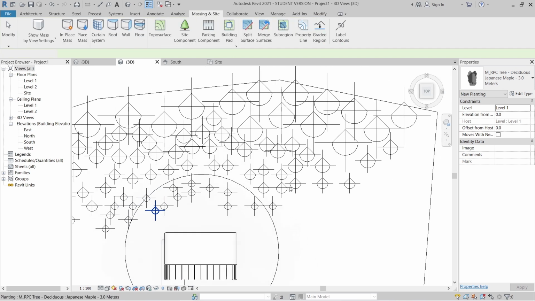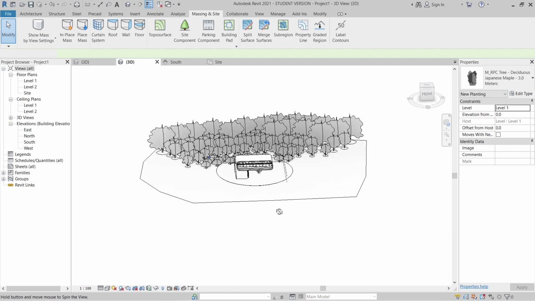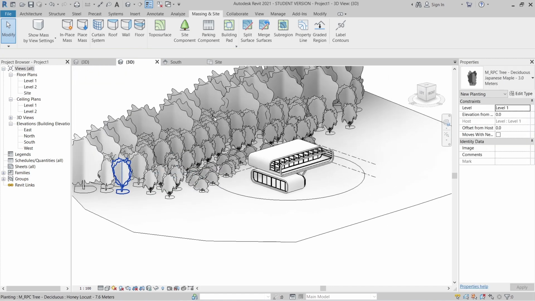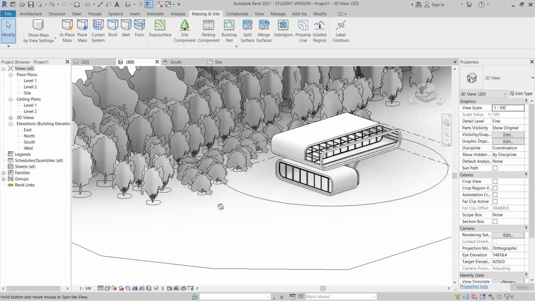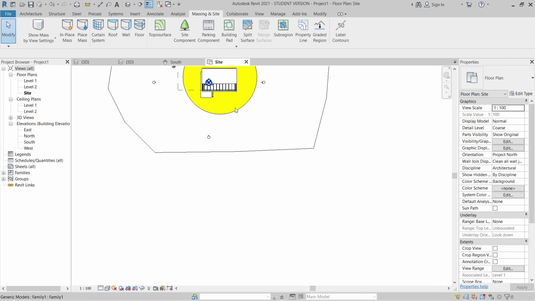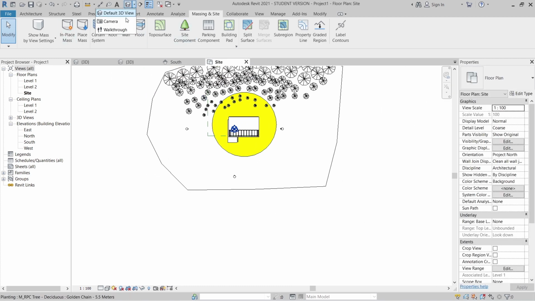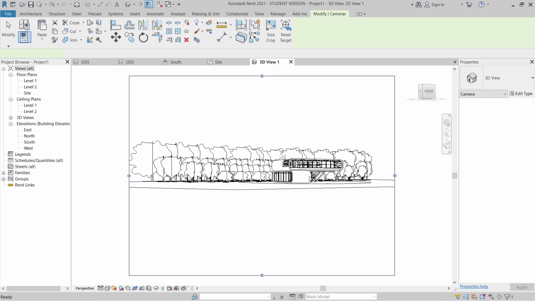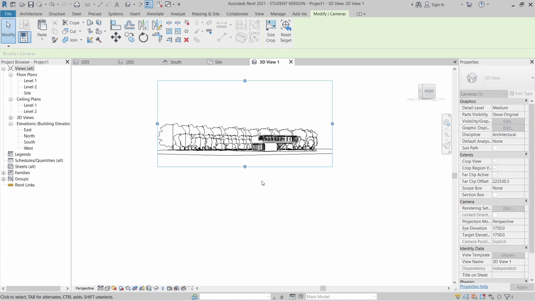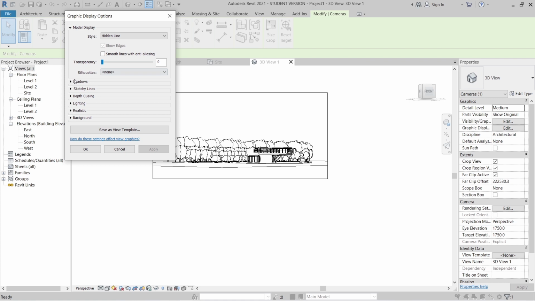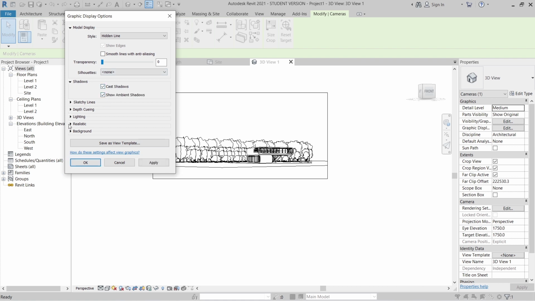Hit escape a couple of times, then turn to our view, and as you can see it's quite realistic. Actually here you need to make it higher than that because our 3 meter is too tall already. Then I can go to our site plan here and then go to our camera, start camera there, start from here, something like this. As you can see, I'm going to make it like this and go to our graphic display option. Check for shadow, cast shadow, ambient shadow.